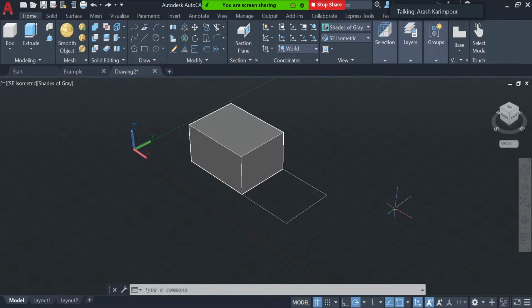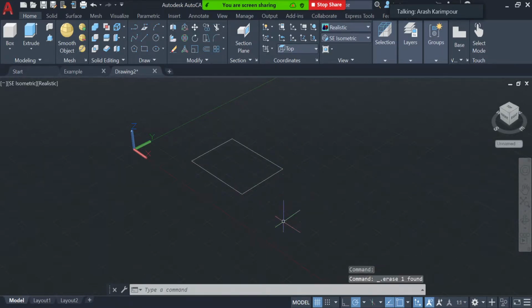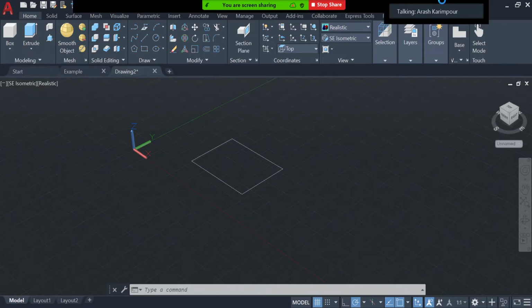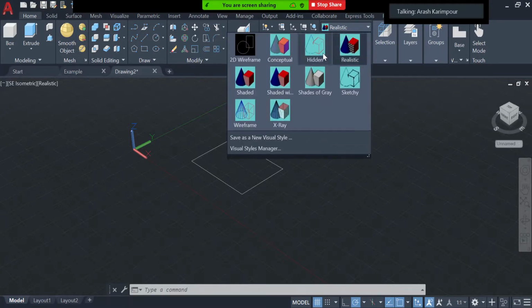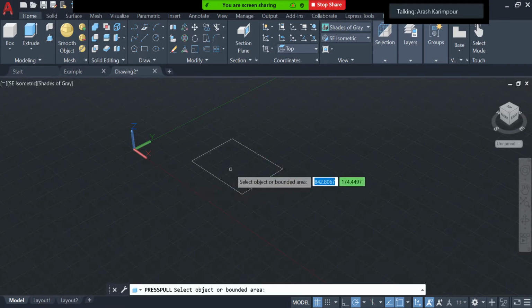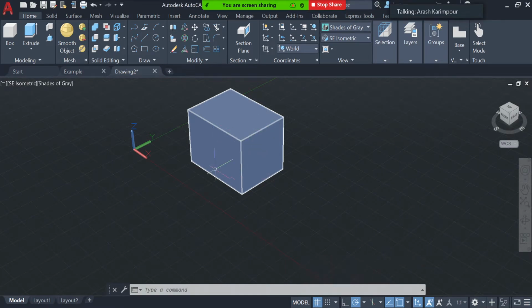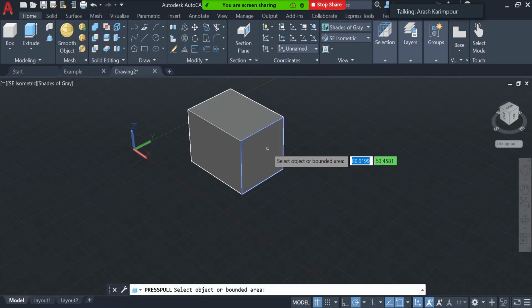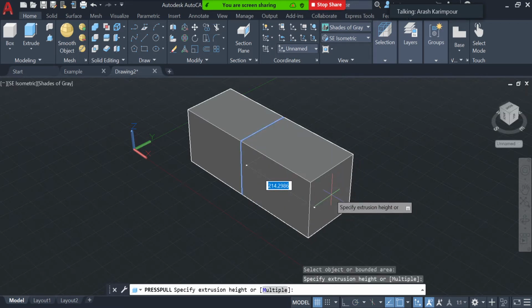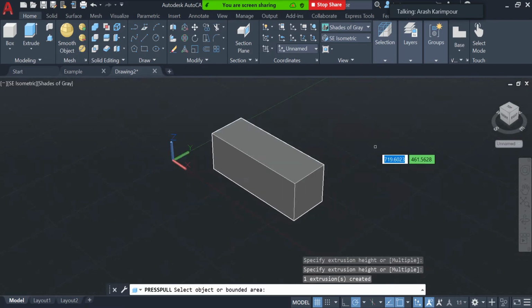Also, let me go back here. If I delete this one, the other thing is that, assume I have this rectangle, I'm going to use the Presspull to create a 3D object. So I come here and create a 3D object, and it's created, and then press enter to exit. Now that I've created this, I can Presspull from any of these newly created surfaces as well. So I can come here and, for example, select the Presspull and select this surface, and then Presspull it to here, and then press enter to exit.